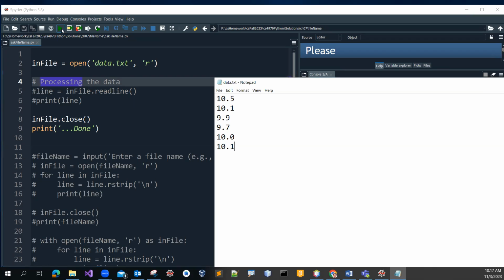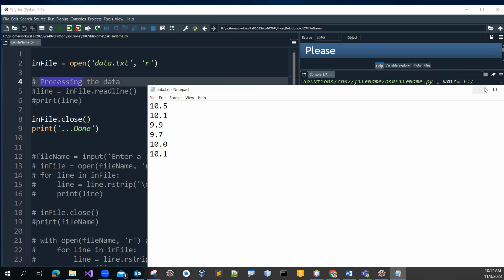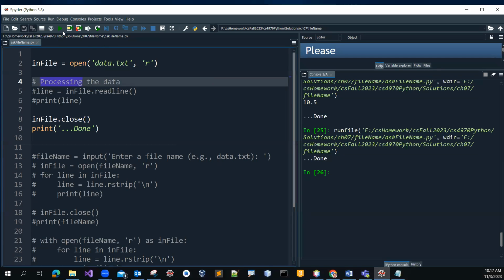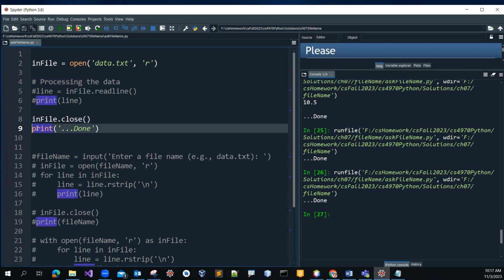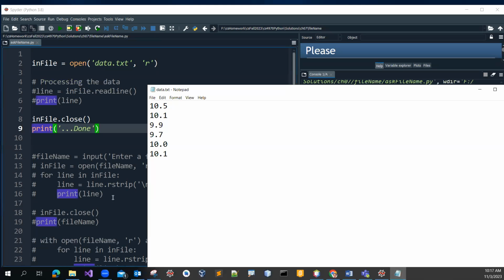Let me try to run the program. Let me minimize this one, and then run the program. So far, so good. The reason I put a "done" over here is that I can make sure the program execution has reached this step.